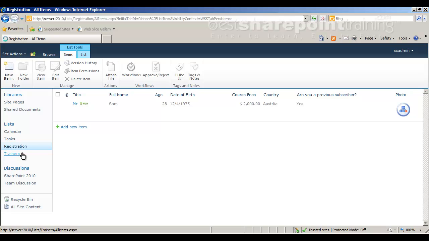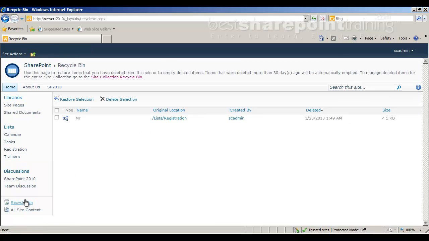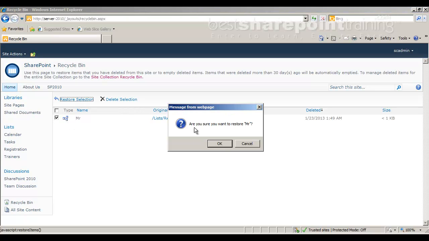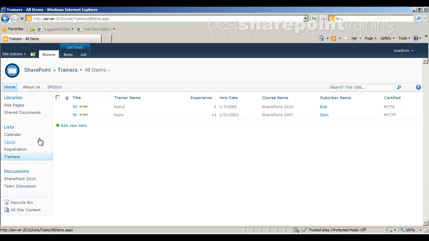Now get back to the Trainers list, and you will find there is only one item. The Bob item got deleted. Let us get back to the recycle bin, and here we have the item which we deleted. If you closely observe, the type shown here indicates a relationship item. Let us try to restore it. When we restore, the item gets restored to its original location. Let's get back to the Registration list. We have it. Get back to the Trainers list. We have it.